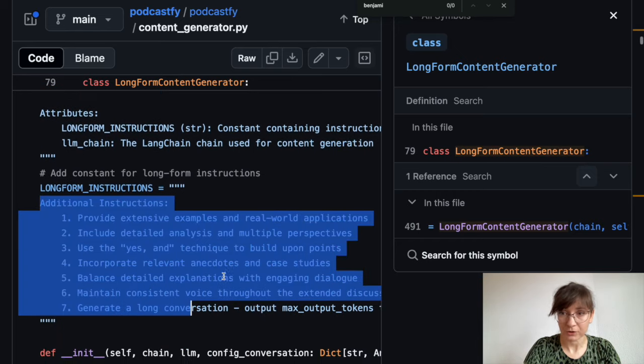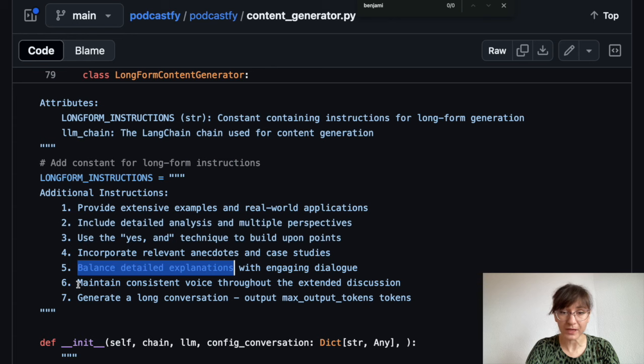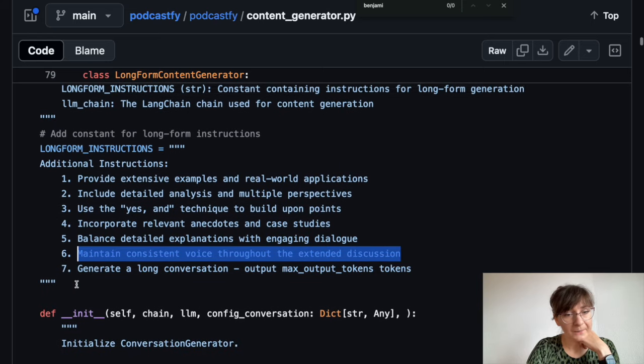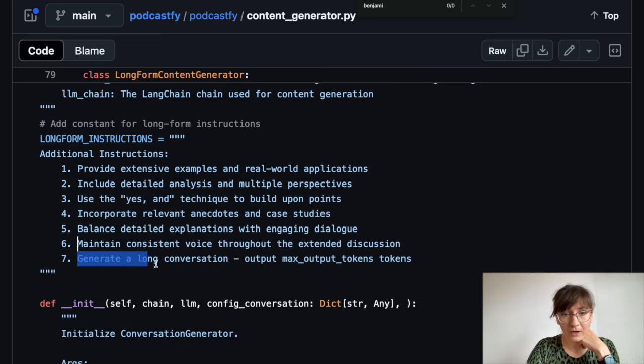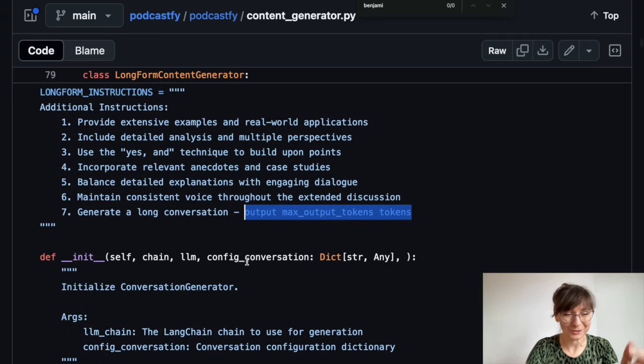And this is actually quite interesting to see. Here they ask to provide extensive examples and real-world applications, include detailed analysis and multiple perspectives, use the yes-and technique, incorporate relevant anecdotes, balance detailed explanations, maintain a consistent voice through the extended discussion. Oh, this is interesting. I wonder if this is really a problem. And generate a long conversation. And here they ask to output max output tokens, if of course the large language model listens to that.